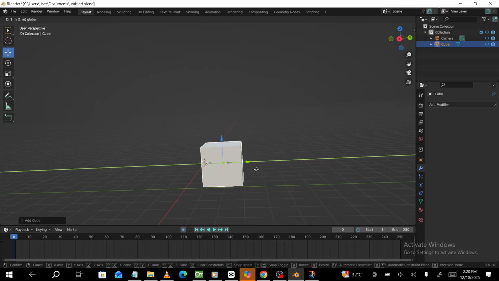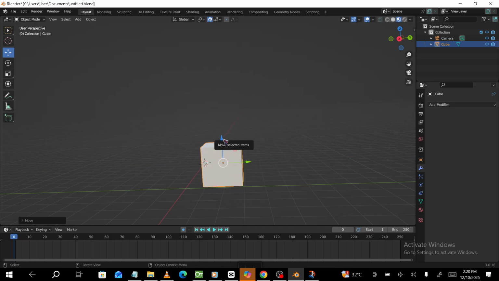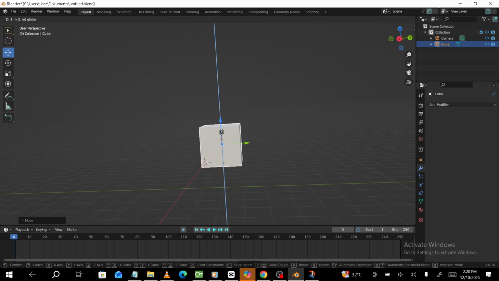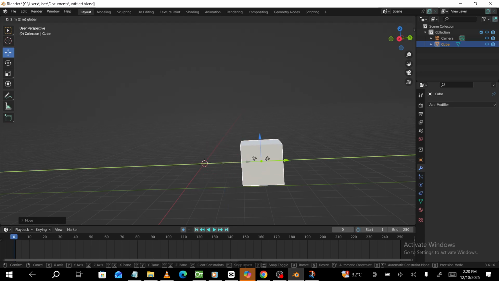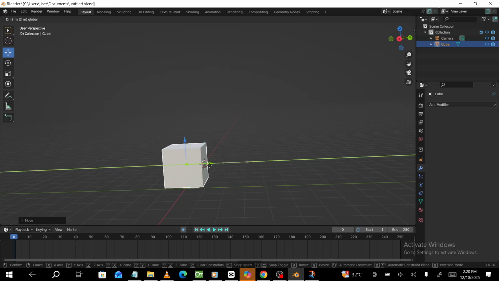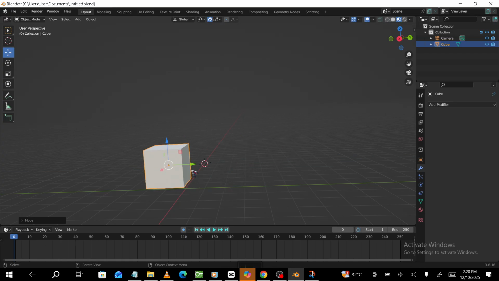Now let's move the cube and see snapping in action. Press G to grab the object, then move your mouse. You'll notice the cube jumps between grid points instead of sliding smoothly. That's exactly what we want. Once the cube is positioned where you like, left click to confirm. If you change your mind mid-move, right click or press the Esc key to cancel and return the cube to its previous position.